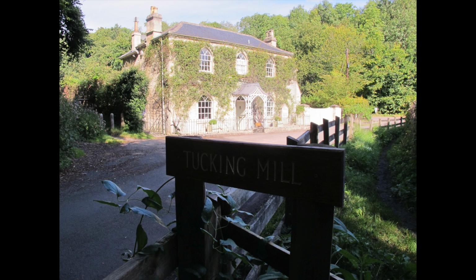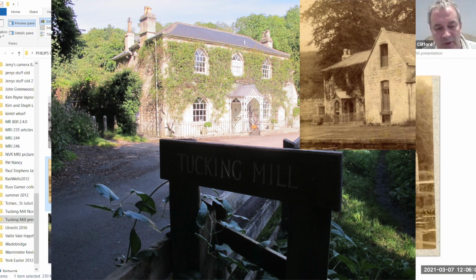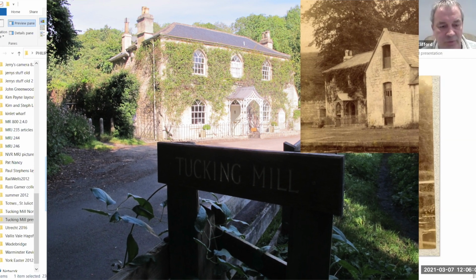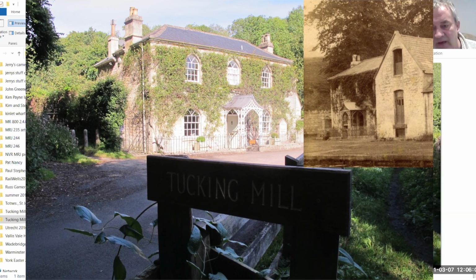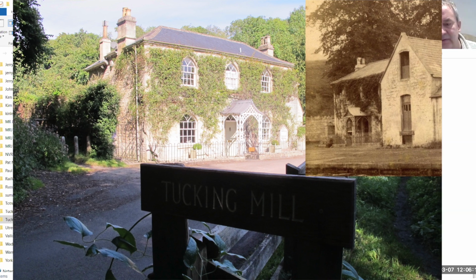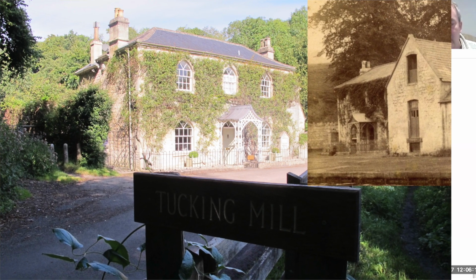Still there. There you are. You can see the cottage there. Still got that, probably a copy by now, but still got that lovely little porch on the front. There's the cottage at Tucking Mill. The actual mill next to it was knocked down in the 1930s. That's no longer there, but the cottage is there.